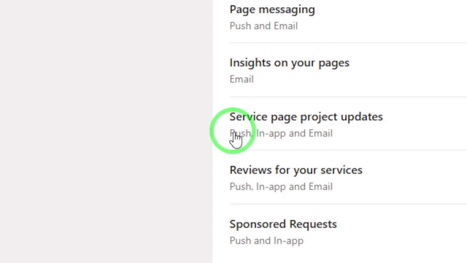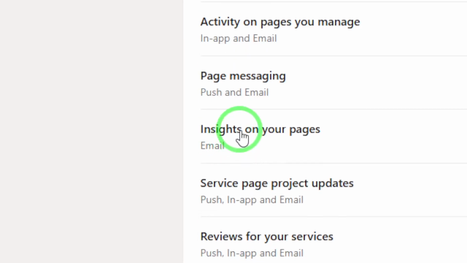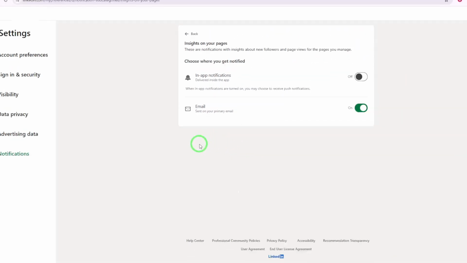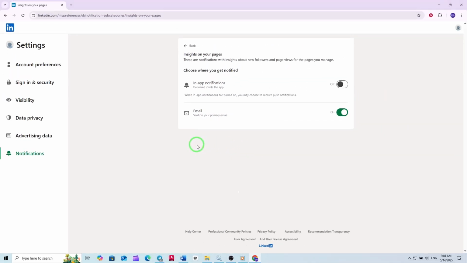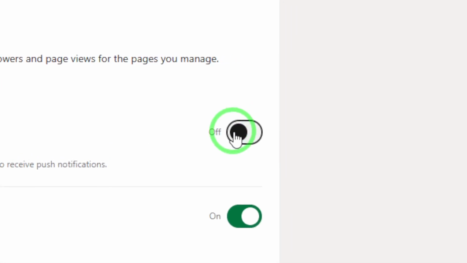Under the Pages section, you'll see several options for the types of notifications you can enable. Find insights on your pages. This feature provides valuable updates about new followers, page views, and other analytics for the pages you manage. To start receiving in-app notifications for these insights, simply turn on the toggle next to Insights on your pages.